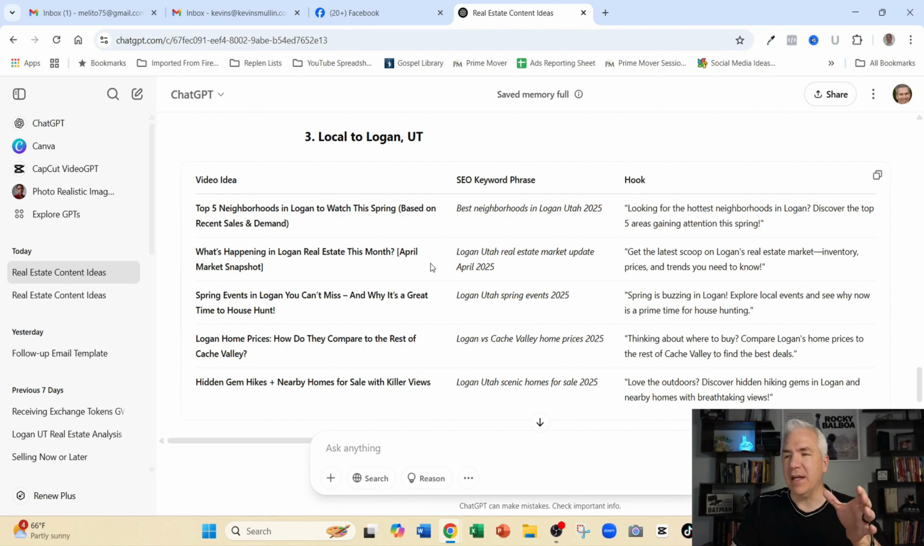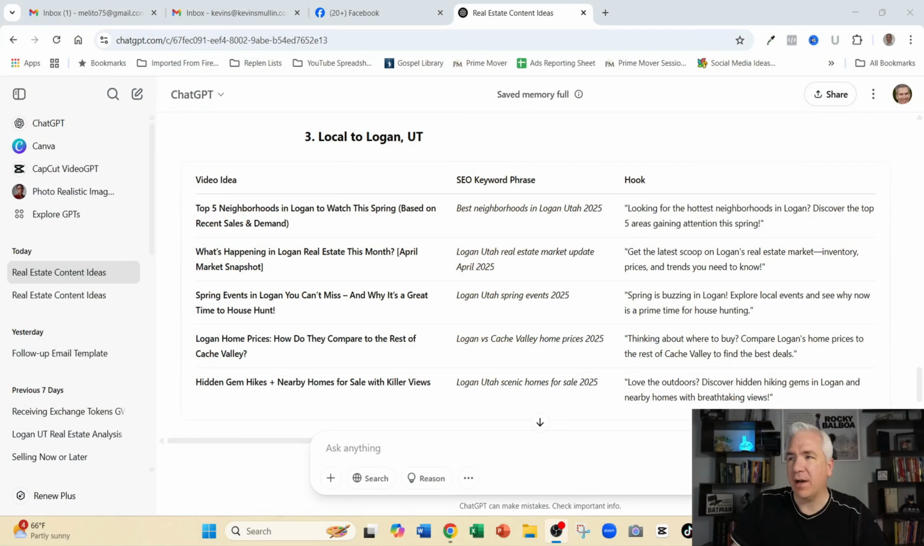Now, once we've got this, this is already a huge step. In just a couple of minutes, we've been able to create 15 video ideas. So 15 ideas for videos, 15 phrases that we're optimizing for search so that we know we're getting found by the right people. And third, we've got a hook, that opening line that is going to capture people's attention so that they want to watch the video, right? So a lot of times you can take it from there and just start recording content.